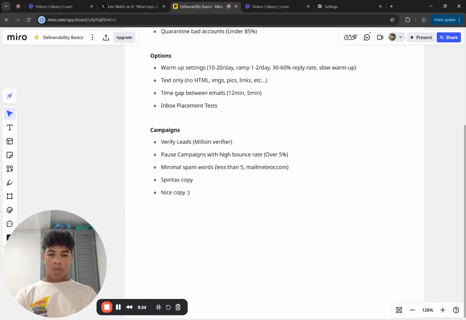And then in your actual copy, you want to have minimal spam words, so less than 5, ideally 1 to 2 or 0. So if you go to mailmeteor.com, you can upload your copy and it'll show you how many spam words there are. And just a thing on copy, usually you want to do under 80 words. So if you're doing a massive email, you're spamming that to people and there's tons of spam words in there, that could be affecting your deliverability.